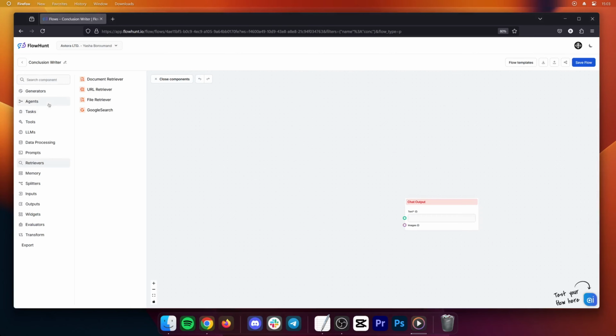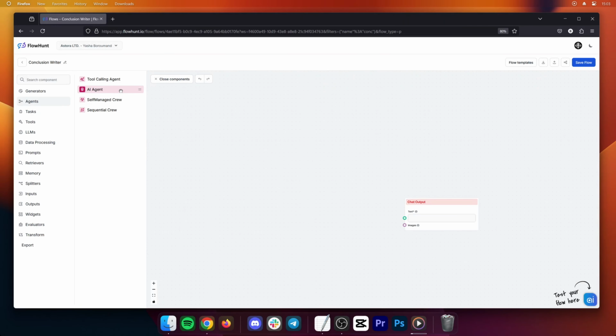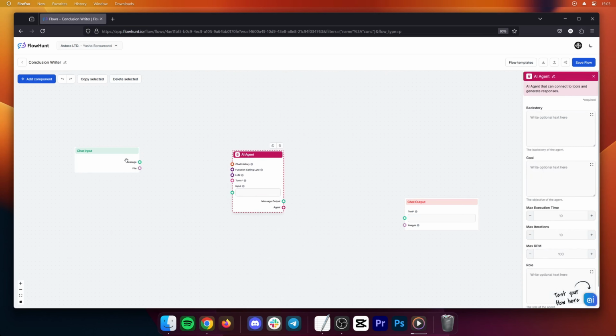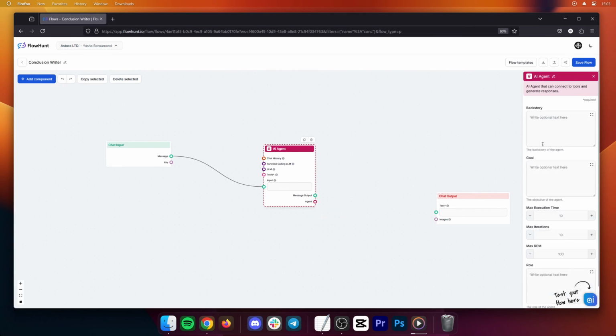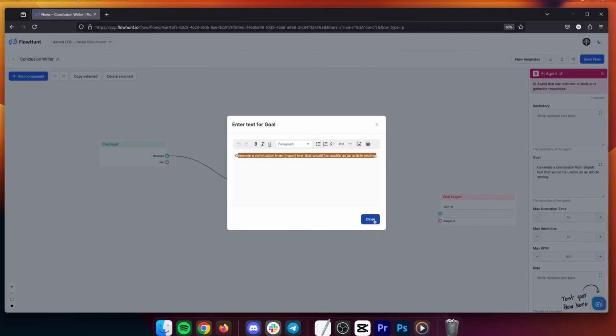We'll begin by adding our first component, the tool calling agent. This component acts as the core of our flow. The agent is an advanced module that processes user inputs and generates tailored conclusions by leveraging the tools at its disposal. The prompt or goal of this agent is in the description and shown on screen, so you can copy and use it.